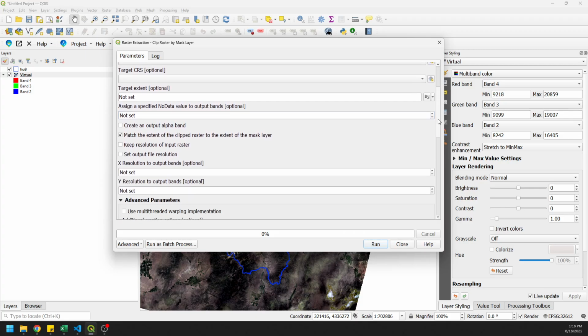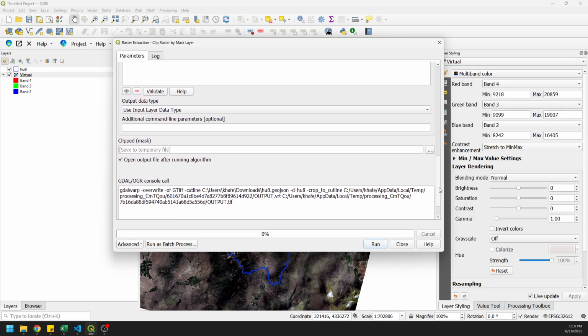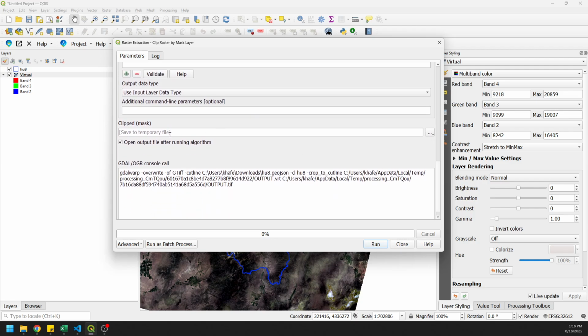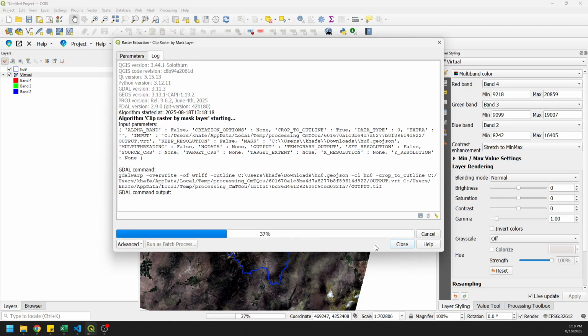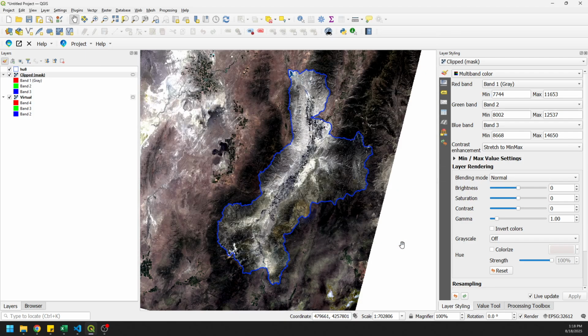And now we can come down and we can decide if we want to save this to a temporary file or if we want to save it to a file. I will save to a temporary file for now. You can save to a file if this is an output that you want to save. Let's go ahead and click run. It'll take just a minute to complete. That's finished. We can click close.